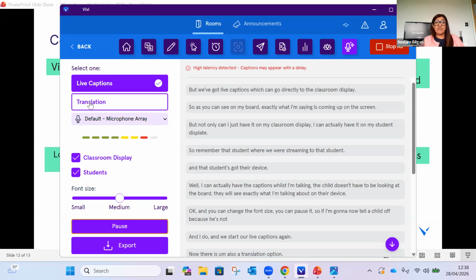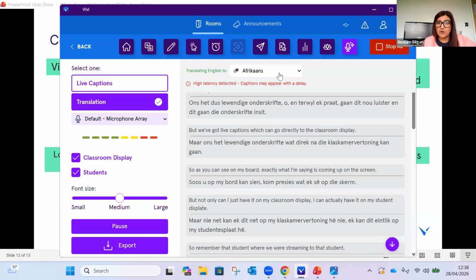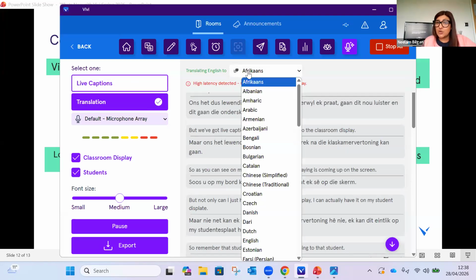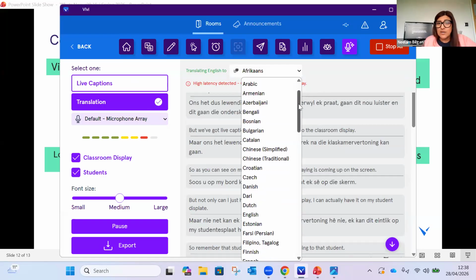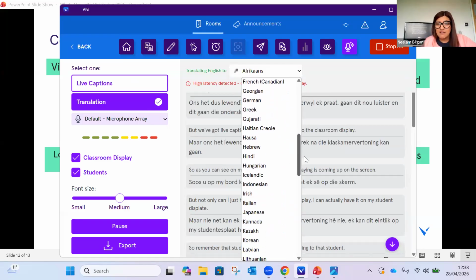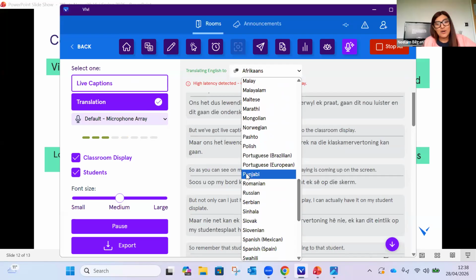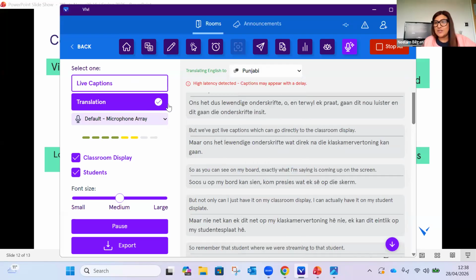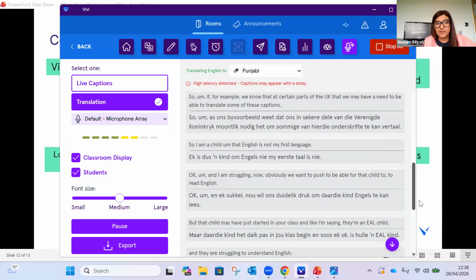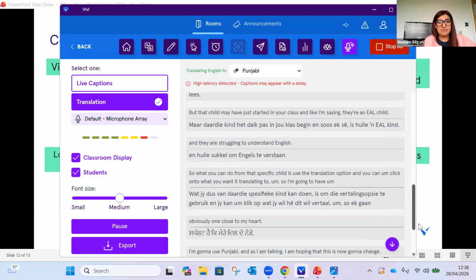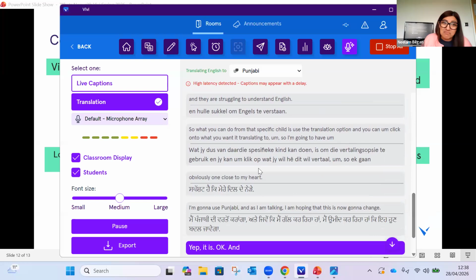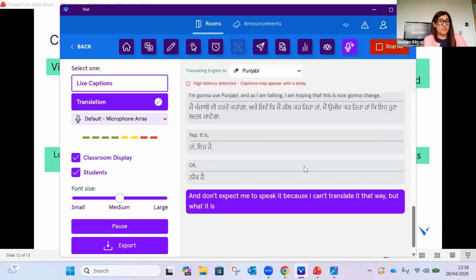So what you can do for that specific child is use the translation option, and you can click onto what you want it translating to. So I'm going to have, obviously, one close to my heart. I'm going to use Punjabi. And as I am talking, I'm hoping that this is now going to change. Yep, it is. Okay. And don't expect me to speak it because I can't translate it that way. But what it is doing is actually changing into Punjabi language.